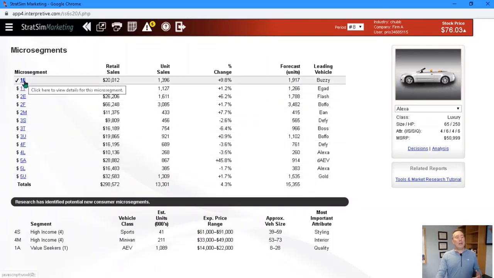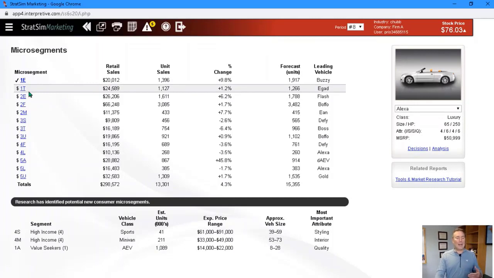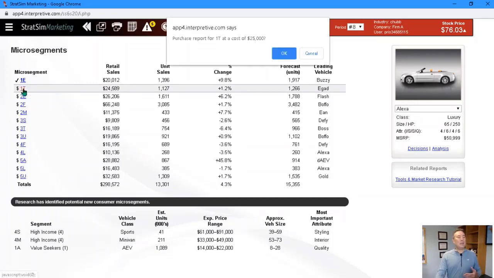When you go into a microsegment to get more information, because you can see that it is a blue underlined link here, you'll first be told that you're going to have to pay some money in order to get that information. Do not hesitate to spend $25,000 to get valuable information on a customer that you potentially want to do business with. This $25,000 is a rounding error on a multi-billion-dollar company's income statement. So spend the money in order to get the data you need.